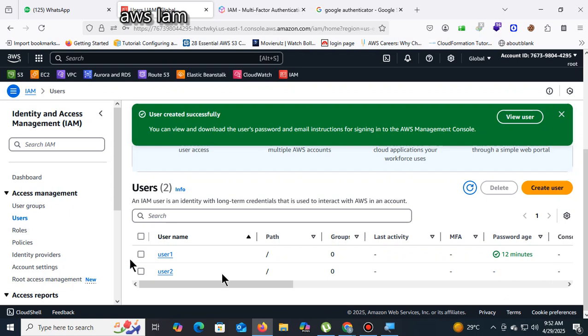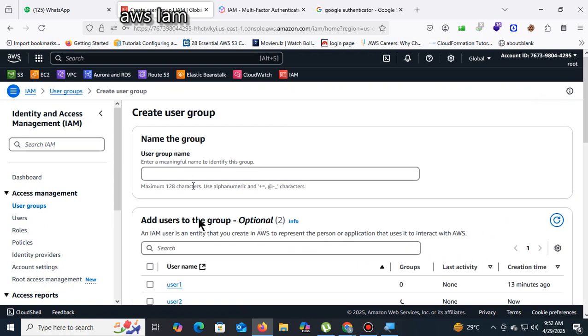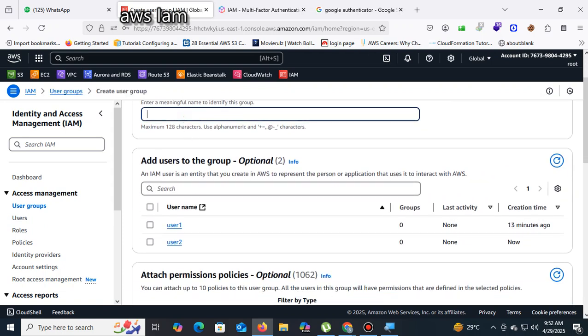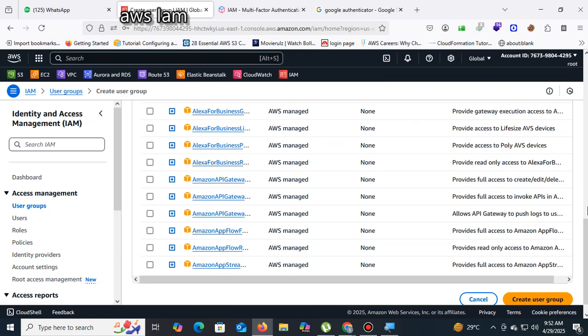I created two users. Then go to the user groups. Create a group here and give the group name. You can give any name, like programmers group. Here you can directly add the users, or you can add the users after that also. Just create a group here.